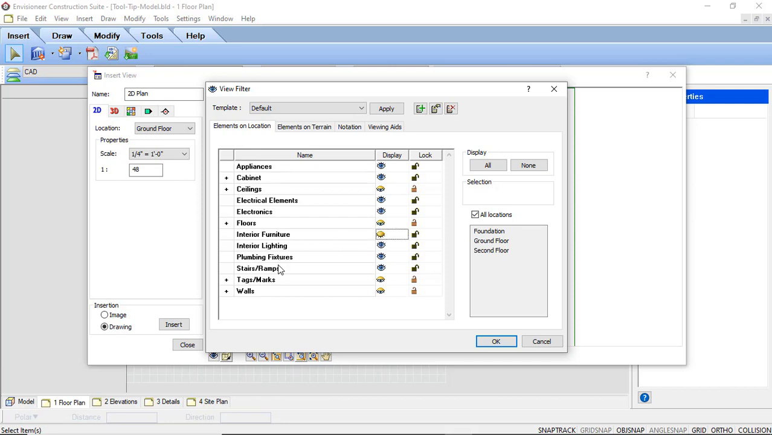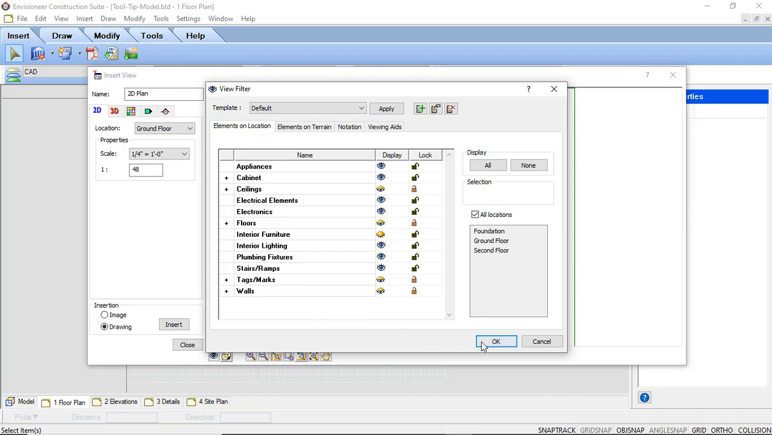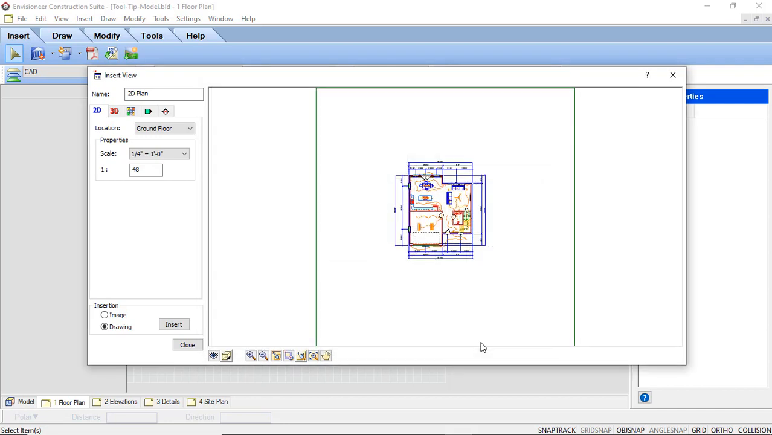I may want to see where the plumbing fixtures are. I may also want to see where some of the electronics are. So I'm going to leave those elements on. On my Elements on Terrain tab, I don't need to see the terrain, so I'm going to turn that off. And on Notation, I don't need to see the dimensions, so I'm going to turn that off. I'm going to go back to Elements on Location, and I'm going to say OK.